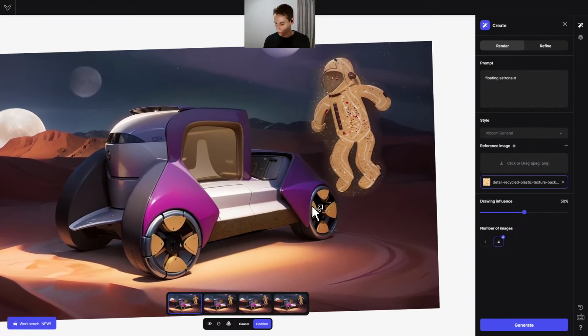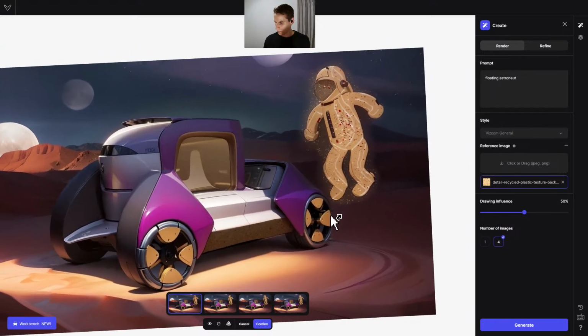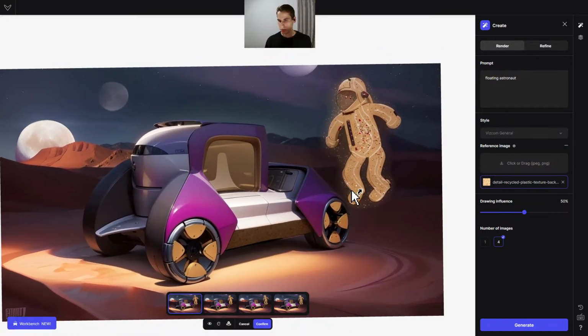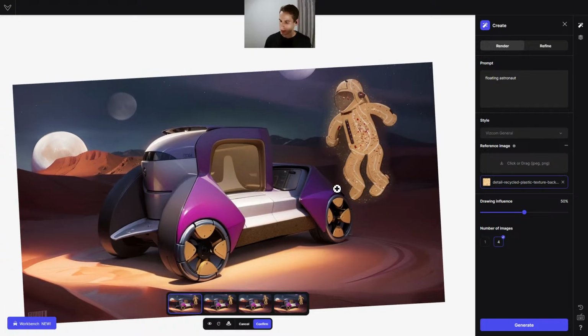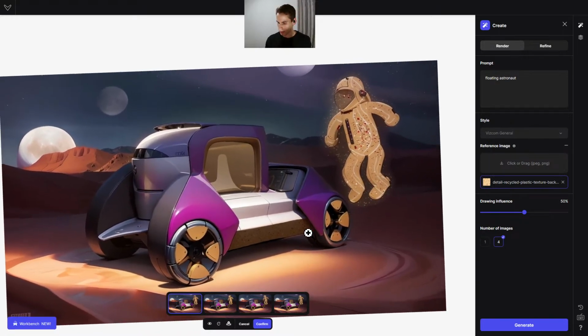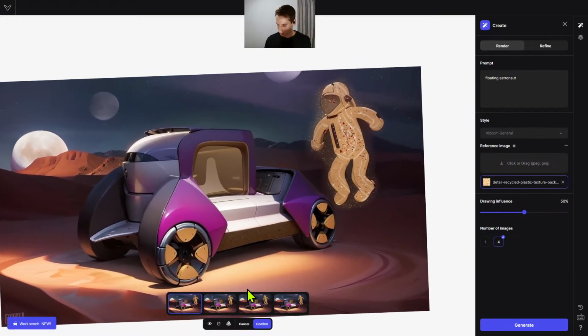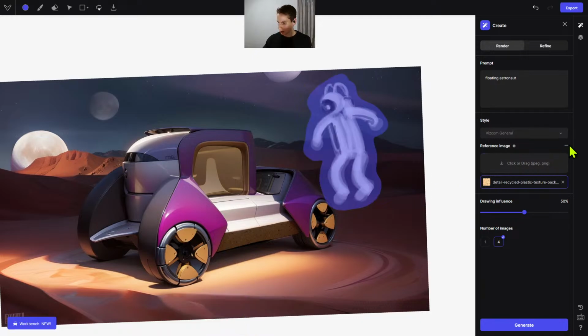That brings up a great point. If we forgot to close this little tab here, the reference image tab, we are going to be applying the reference image on this little astronaut character, which is quite unfortunate. So we can just go ahead and cancel this one, and we have to close the reference image tab in order not to influence our creation.